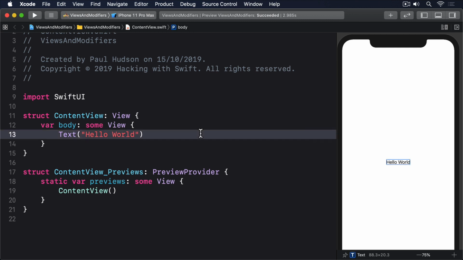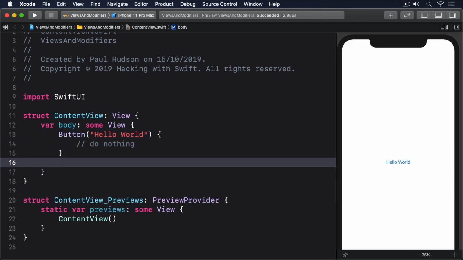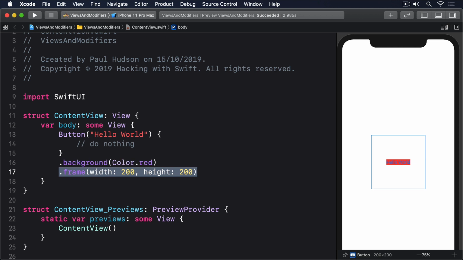Take a look at this code. Button, "Hello World". Comment: do nothing. Dot background, color dot red. Dot frame, width 200, height 200. What do you think that will look like when it runs? Chances are you guessed wrong.